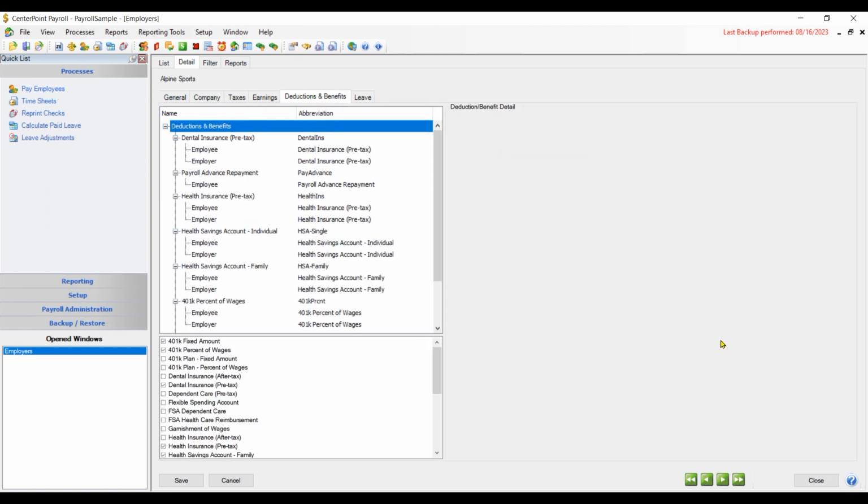The Deductions and Benefits tab is similar. Down below is a list of the deductions and benefits that were set up under Setup, Payroll Details, Deductions and Benefits. I'm going to select which ones I need for this employer. If you create a new one, it should automatically get added to that employer, so you shouldn't need to come down here and check it. But if you skipped that step somehow and you need to manually add it, all you have to do is put a check mark in it.